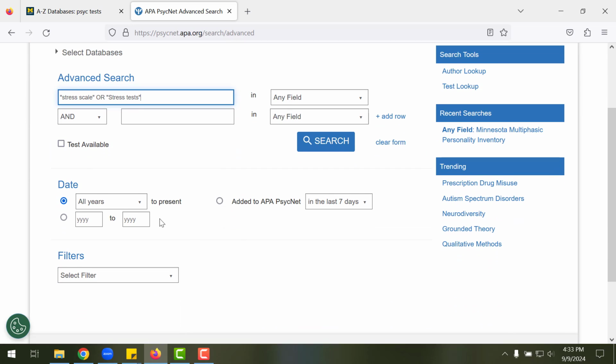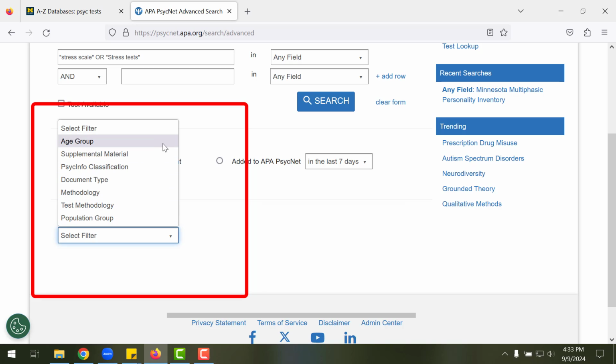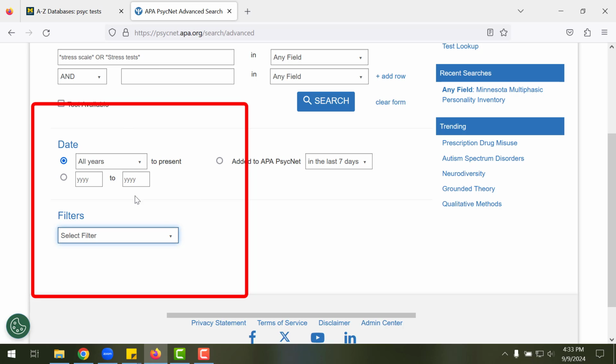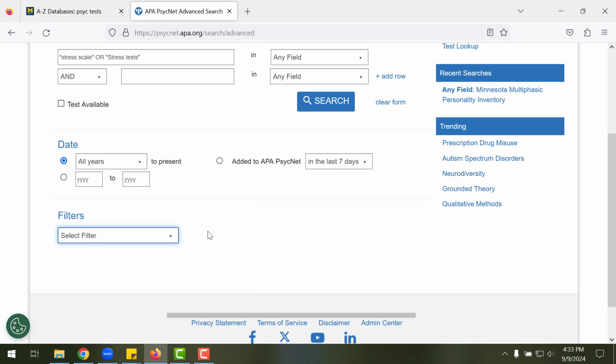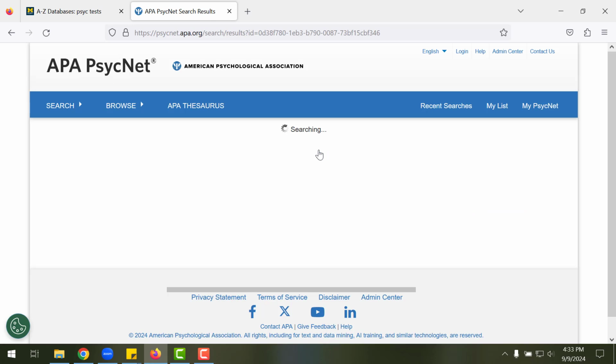But you can put in things like a date range, and there are some filters that you can use, like age group or methodology, that might be useful. But as with every database search, the more filters and limits that you put on right at the get-go, the more specific it is, and if you use too many in combination, you might bring back few or no results. But let's just go with this initial search for a stress test or a stress scale and see what comes back.